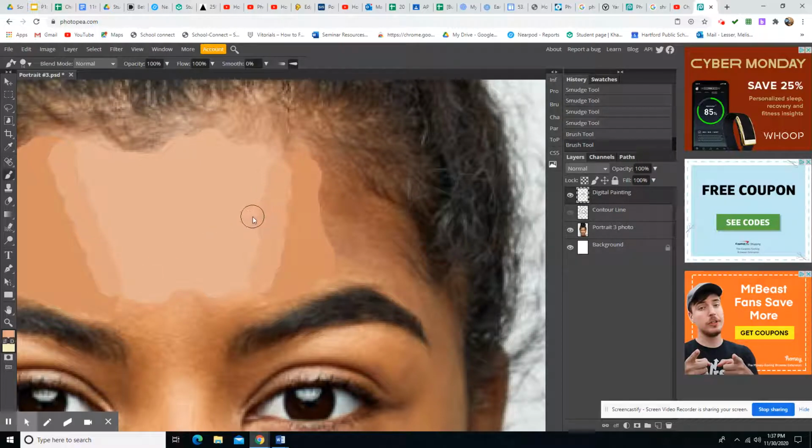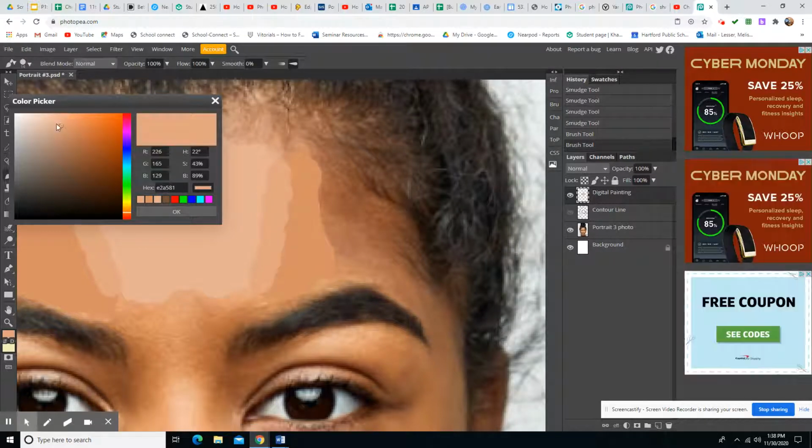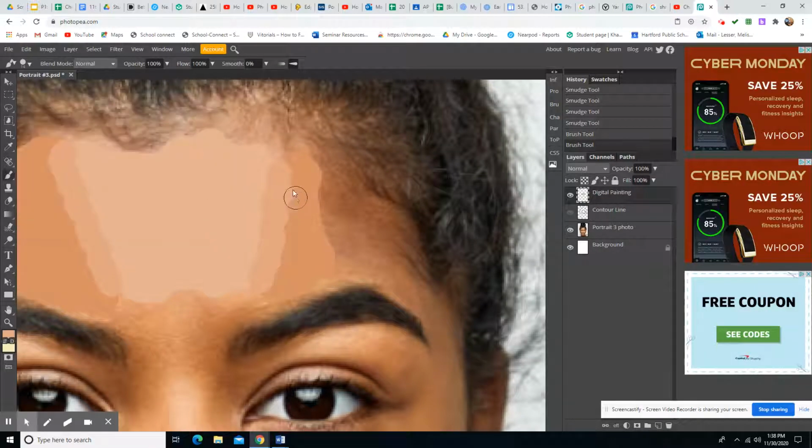And I think I need a shade lighter right next to it. So I'm gonna go here. And I don't want that. I'm gonna do just something right in between. Let's see what that looks like. And then one over here.